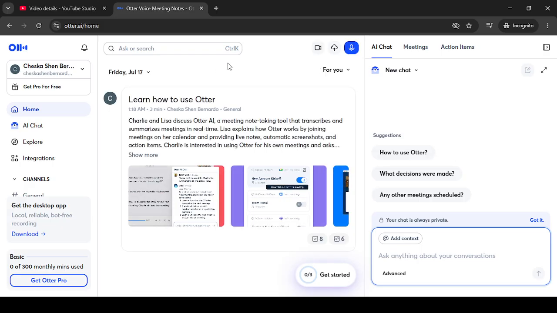The basic idea is very straightforward. You'll either play the audio out loud so Otter can listen in real time, or upload an audio file directly if you already have one saved. From there, Otter does the work of processing the speech and organizing it into a transcript.